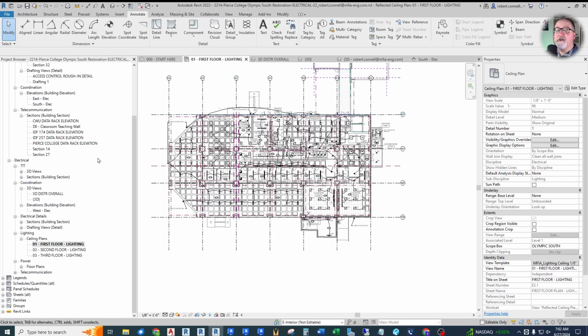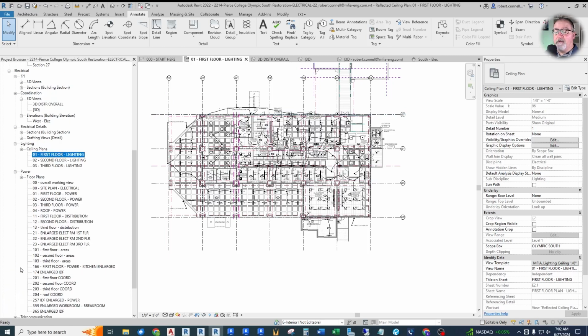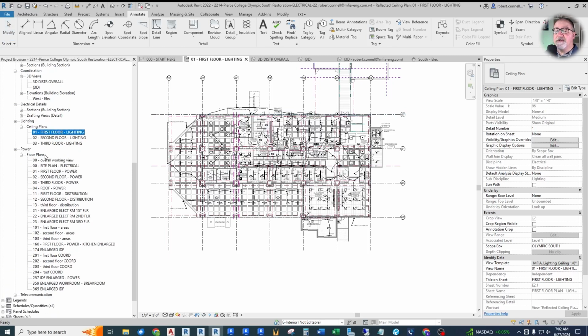So let's go ahead and take a look at a power plan. Under power, floor plans, you can see there's a bunch. Some of these floor plans we have in lowercase, and these are just what I would call working drawings or coordination drawings that don't actually get put onto a sheet and printed. Maybe they turn on other trades, like the plumbing or the HVAC, so I can coordinate with them. But the main views that we drag onto sheets we use capital letters for.